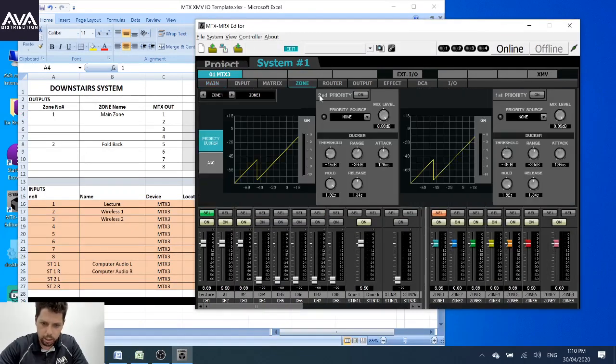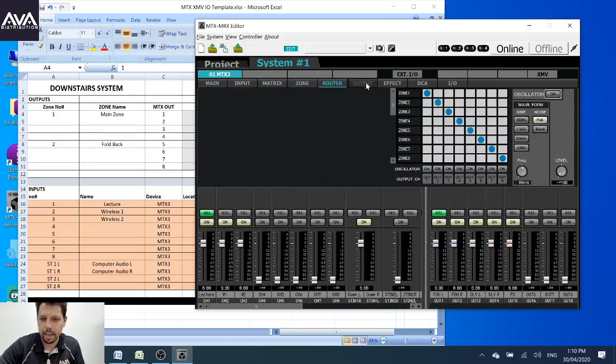So I'll go to my zone tab, and you can see over here, I am skipping some here, and I'll explain that in a second, because these are finer input control and essentially the matrix tab, which is for essentially visual representation of what's happening in the system. So the very main tabs in the MTX editor are the main, the zone, the router, and the output tab.